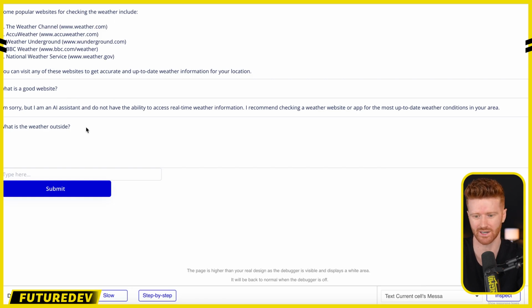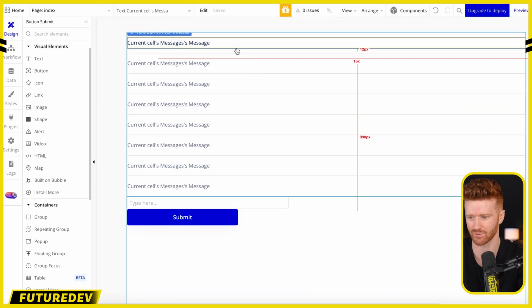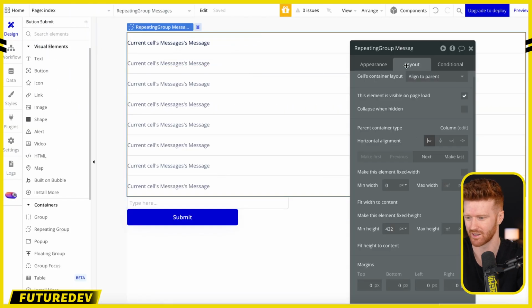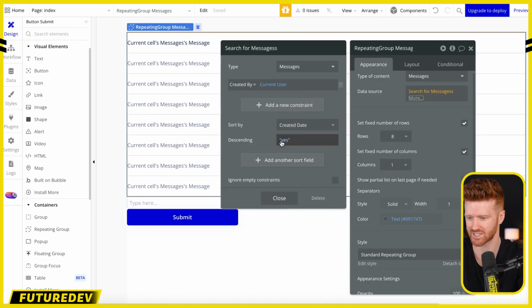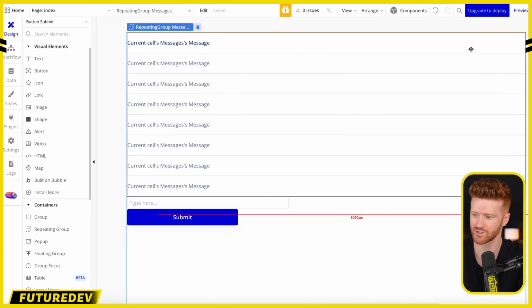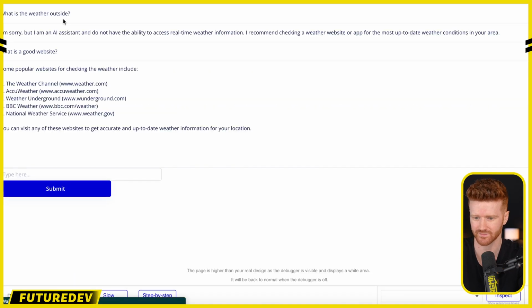Now, we could also do this in reverse, which I think would probably look a little bit better. So if we came back and we just change it to ascending, let's come back to our search for messages. And we can just say, instead of descending, we say no. So that means it'll be reversed. Close it, come to preview again, update, and now you can see it switched. So it says, what is the weather outside? Sorry, what is a good website, etc.